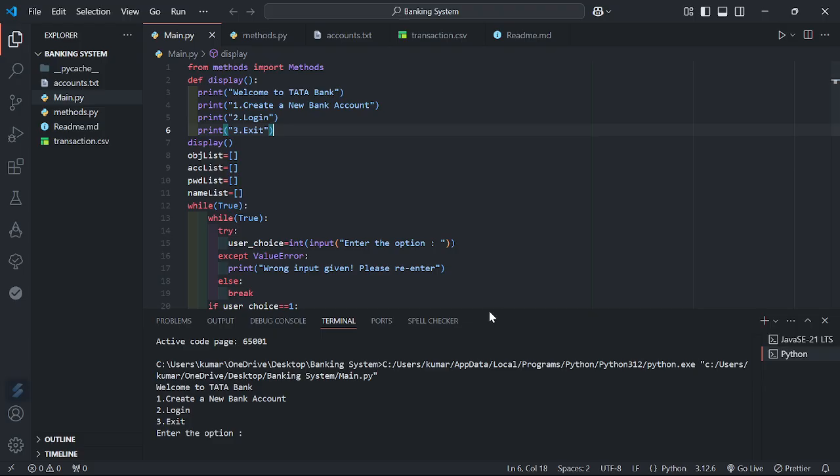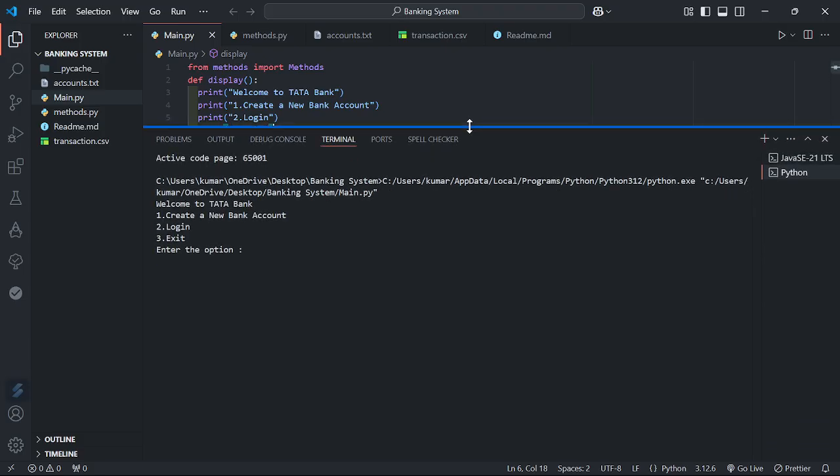So this is a console based project. Let's check how it's working. This is the user interface, like a console interface. This is not a GUI. We are checking out how it actually works. It's asking about creating a new bank account, login, and three for exit. Now we are a new user, right? So we need to press one.